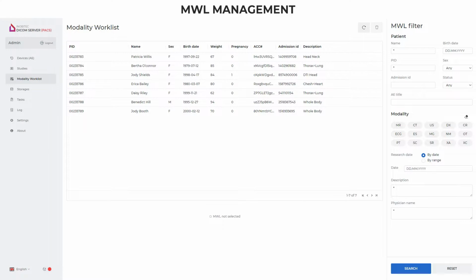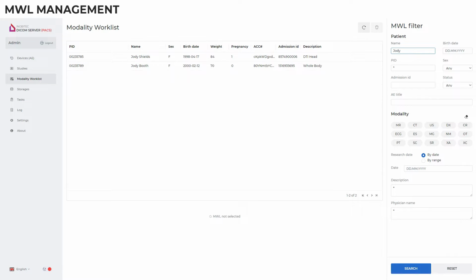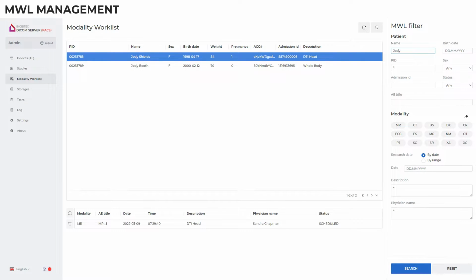A list of scheduled tasks and studies is stored in the Modality Worklist menu. Manage this list by searching for a task, for example, by the patient's name, deleting it or viewing information about it.